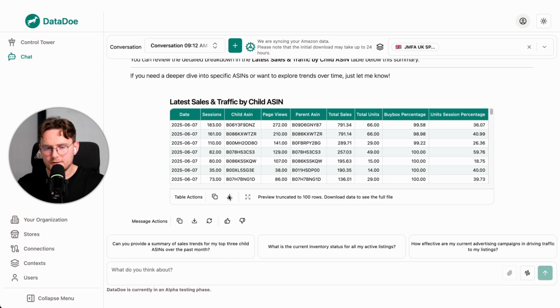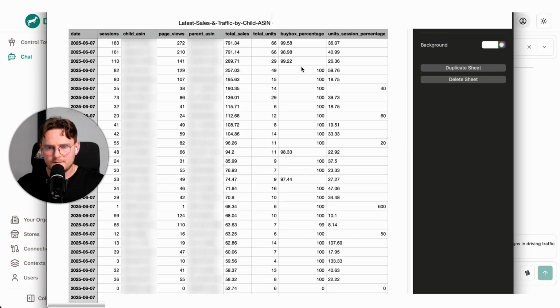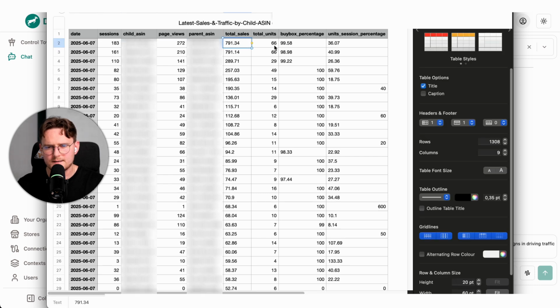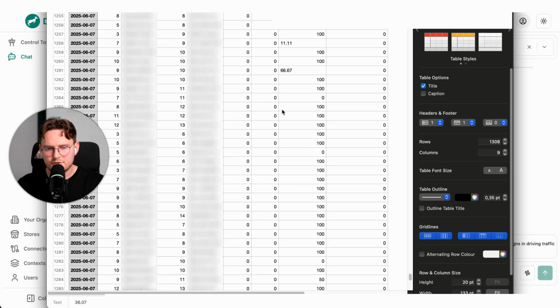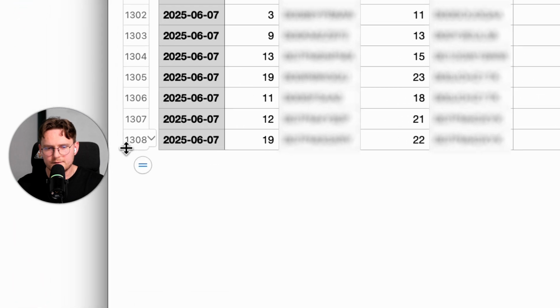So we can actually go here, download it, and now let's open it. This is the report from this date. We have information for those child ASINs, parent ASINs with sessions, page views, total sales, total units, buy box percentage, unit session percentage. And we have it for a lot of items in the inventory, actually for more than 1,300.